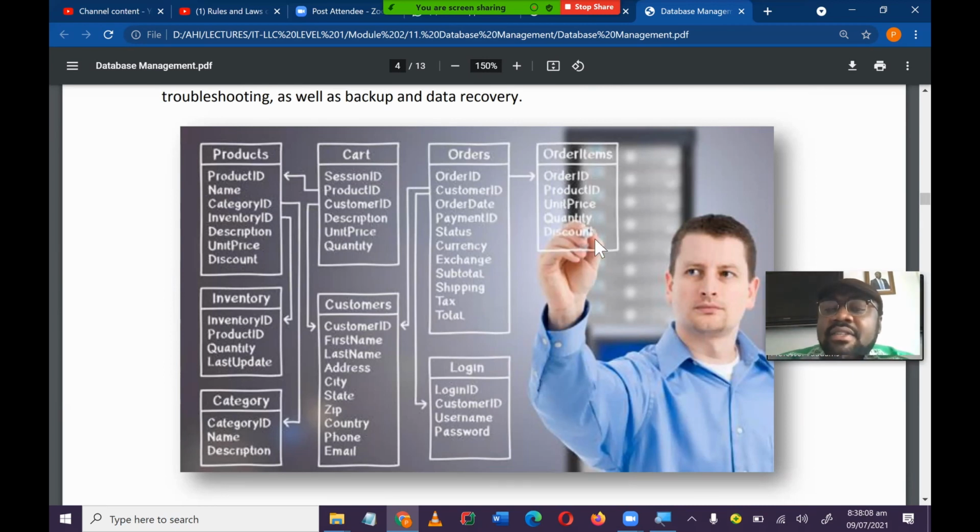Now, what he's doing now is that he's planning a database. When you are planning a database, you need to plan with the table names and the fields you will use. So I want someone to count the number of tables on the screen for me right now.